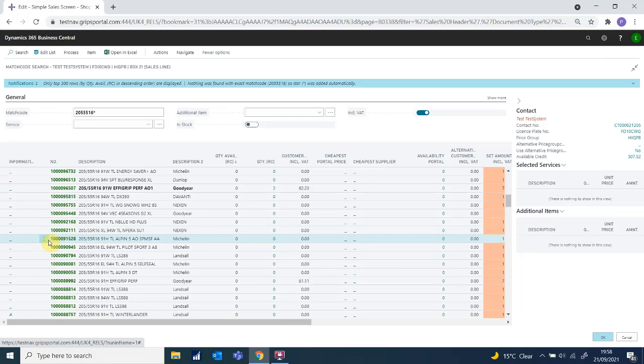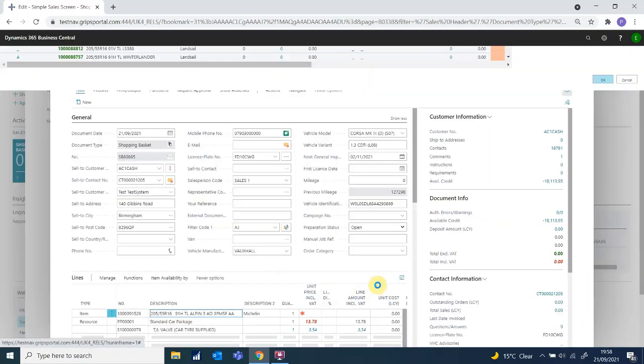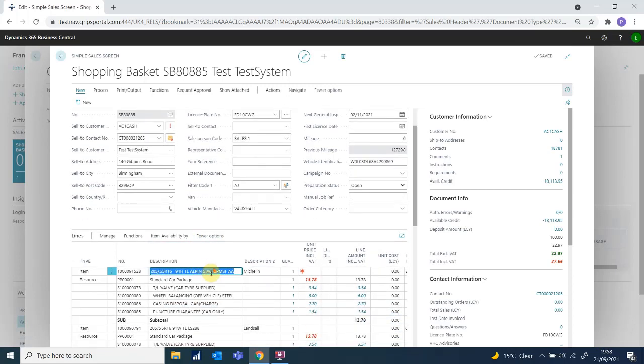In this instance, we're going to select tyres that aren't in stock because we want to demonstrate creating a purchase order. So if we press select more after the three dots, we're going to pick two different types of tyres. Press OK. Pull that information through to our basket.